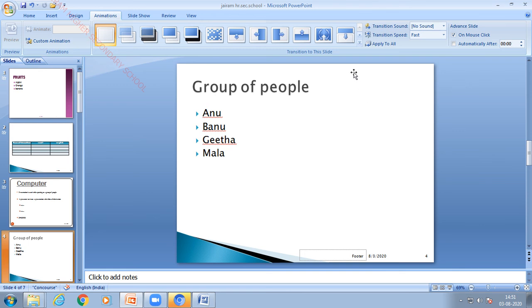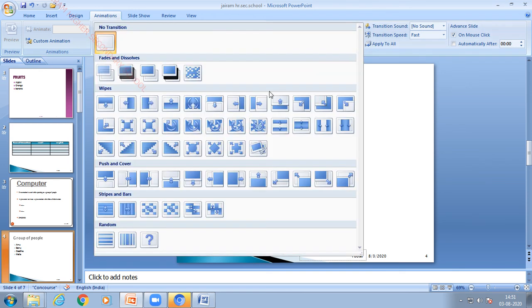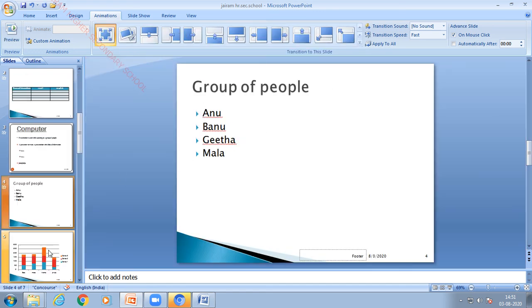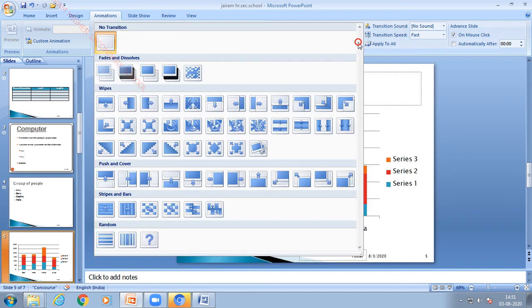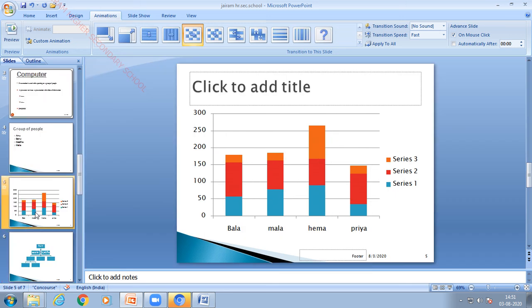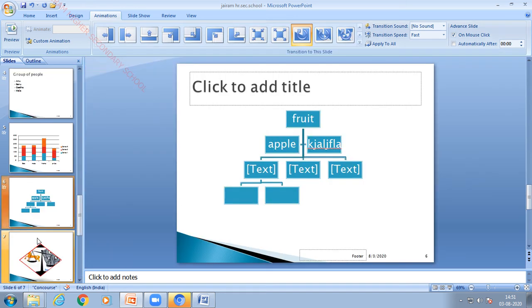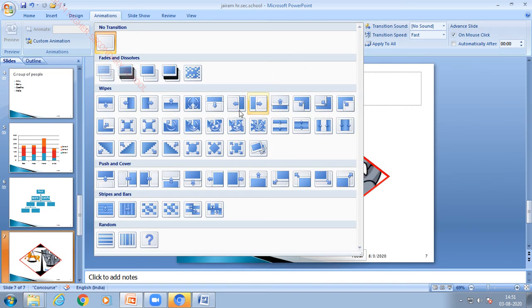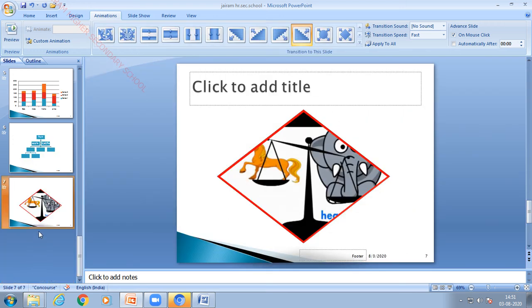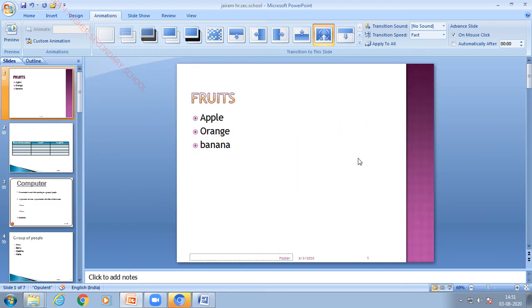How will you get more transition effects? Here we have an arrow mark. Once you press this, you will get a lot of transition designs. So I am going to select this one for the third. For the fourth one I am going to select this one. For the fifth one I am going to select another. For the sixth one I am going to select this one. For the seventh one I am going to select this one. So this is the way you can apply individual transitions for each slide.